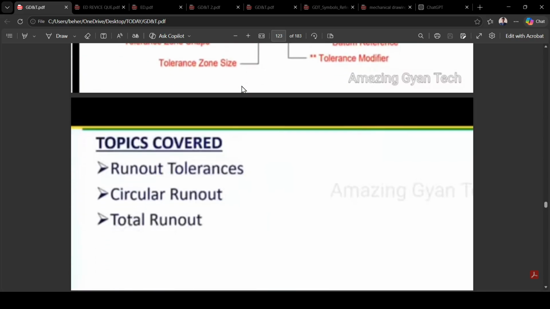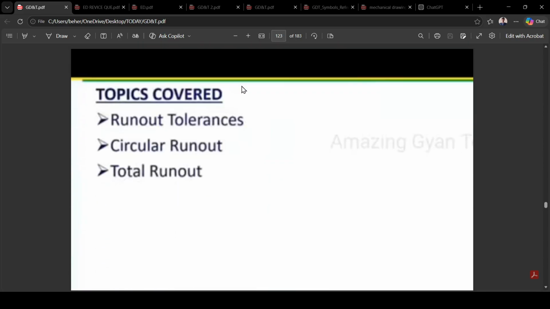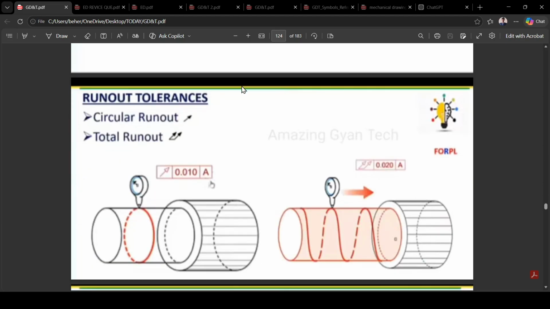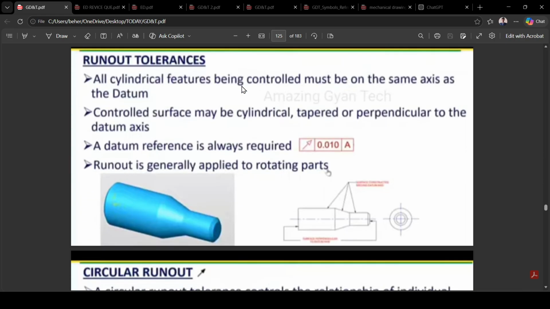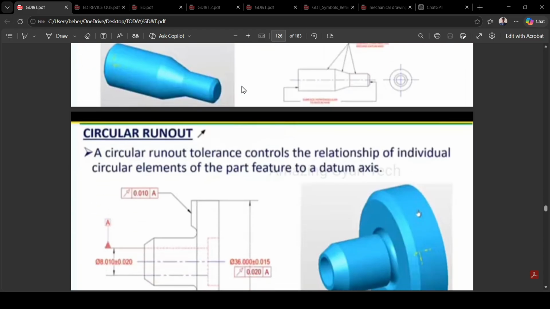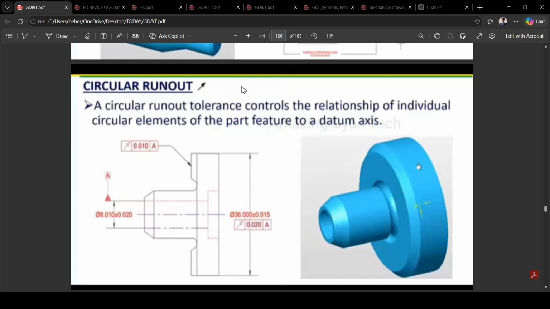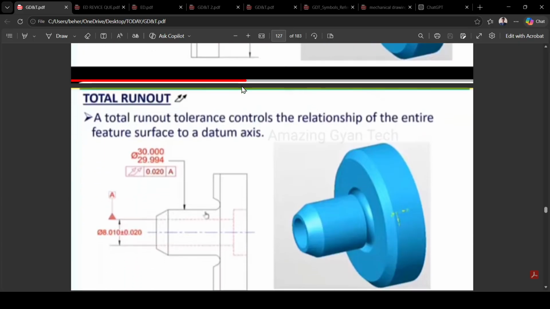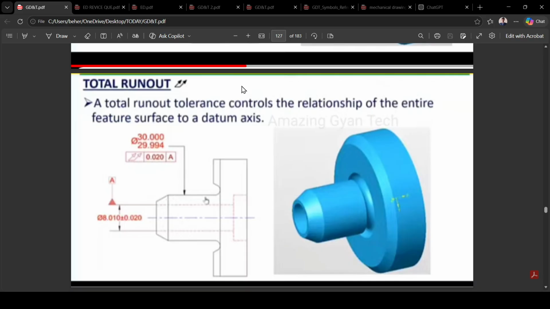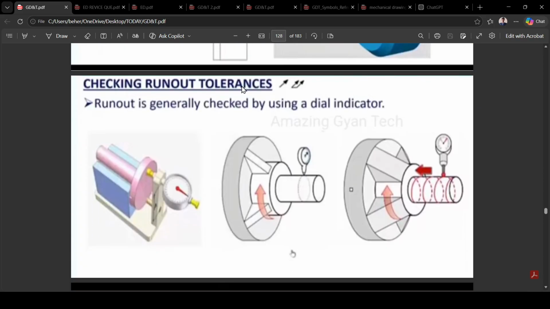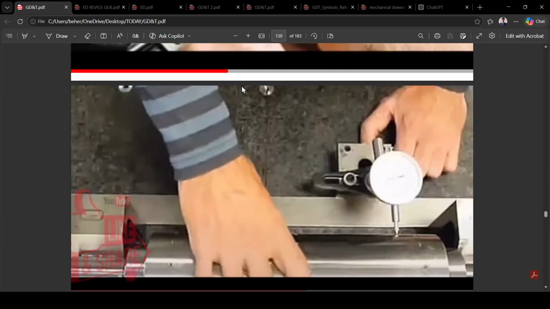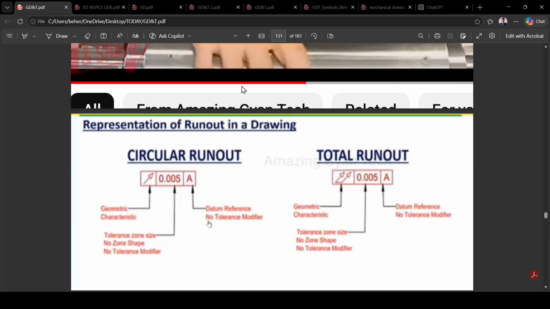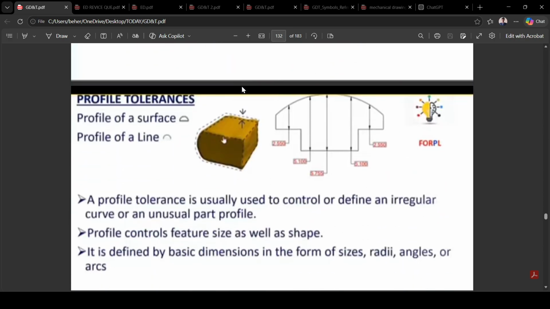Topics cover runout tolerance, circular runout, total runout. So runout tolerance is the runout tolerances. This is the circular runout tolerances. The total runout tolerances. Checking for runout tolerances. Representation of the runout in drawings.